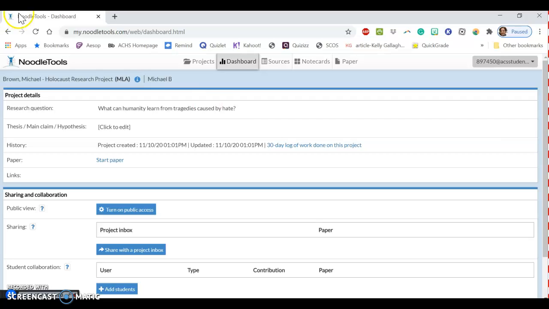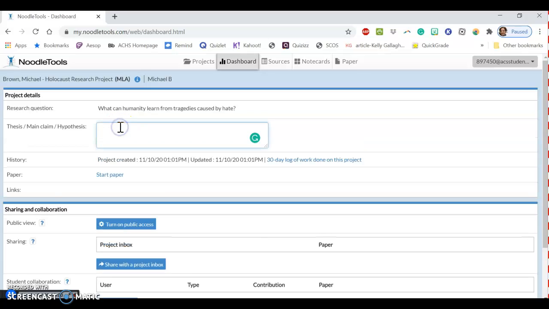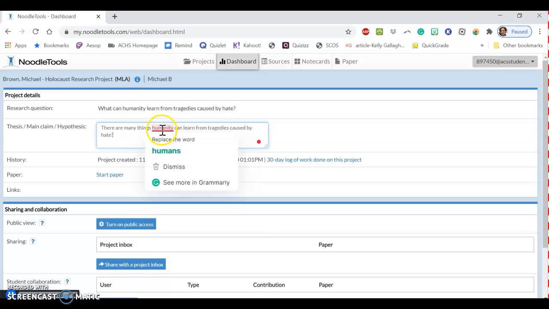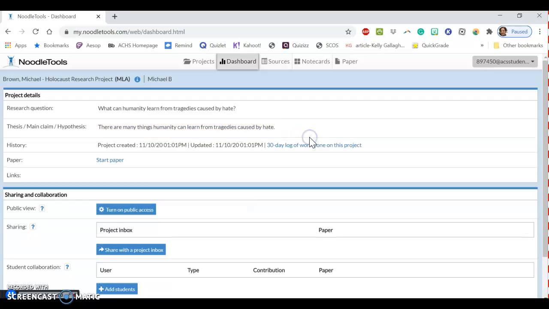Okay. Now, your thesis, everybody could have a different one, but for the sake of this, let's all just do the same one and be really generic. Let's just put, there are many things humanity can learn from tragedies caused by hate. Oh, I'm sorry, that should be a period at the end. Declarative sentence. There are many things humanity can learn from tragedies caused by hate. Because really what we're going to do is a little bit down the road, like next week, we're all going to talk and brainstorm about different things that we can learn, right?